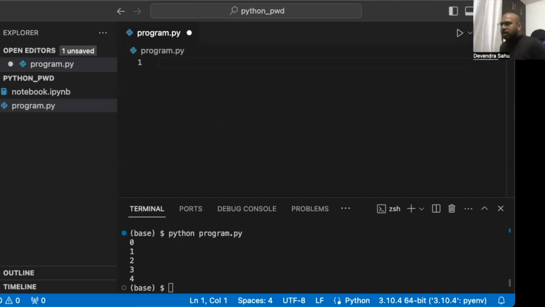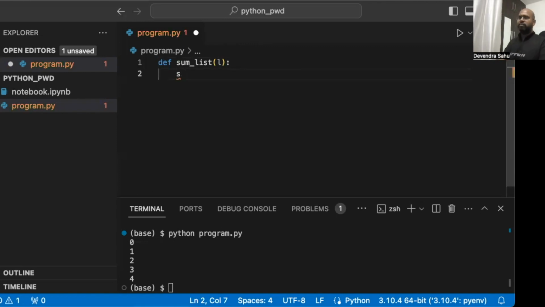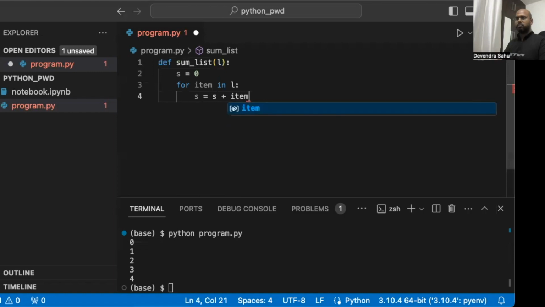Let's write a function which returns the sum of all elements in a list of integers. So how we start a function: we write def, then we write a function name, let's say it's called sum_list, and then there's an input L, which is a list. So we want to add all the numbers. Let's say I have a variable s which keeps track of the sum. Initially it is 0. Now I want to run a for loop: for item in L, s is equal to s plus item. And then we will return s.